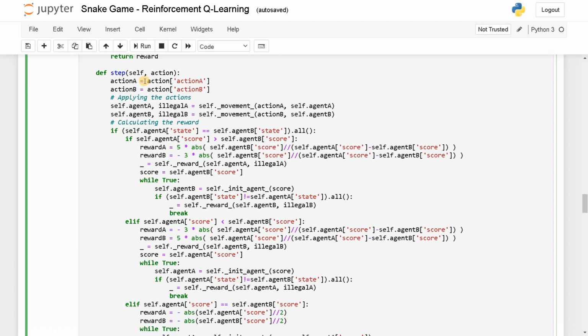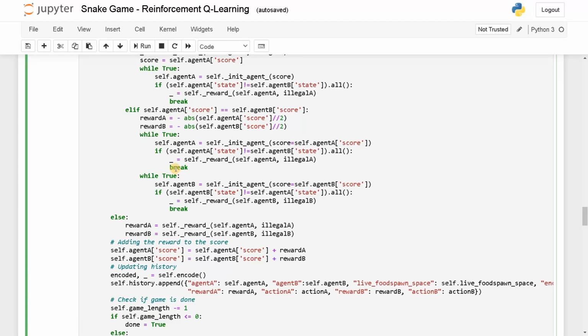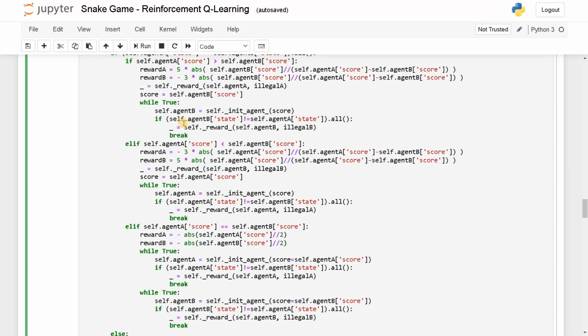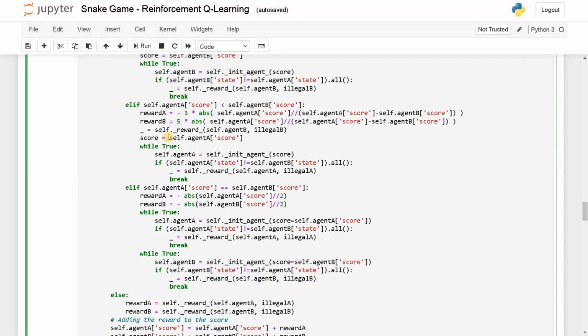And this is the step. Step means it will do the action for agent A and agent B. So here we are going to calculate the reward for both the agents. Suppose the two agents collided, this will calculate what happens. Like if the snake has a higher reward, using this formula we'll be allocating reward to that snake. So here you can see if the score is higher for agent A, we'll be having some kind of positive reward, and for the other agent that has a lesser score, will be having a negative reward. So that is also another reward function we are having.